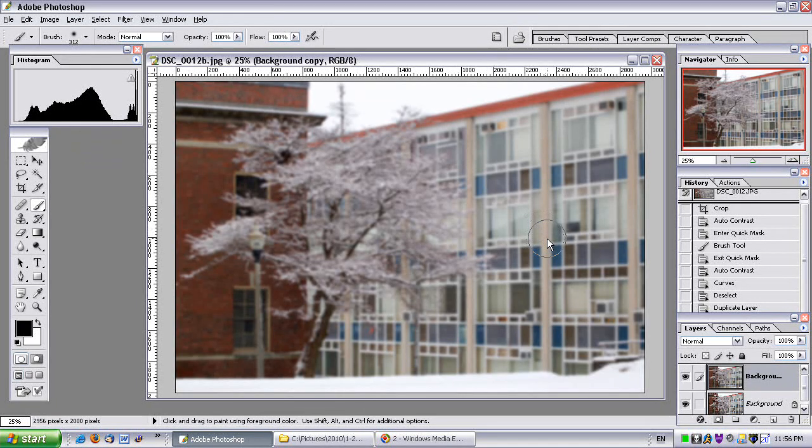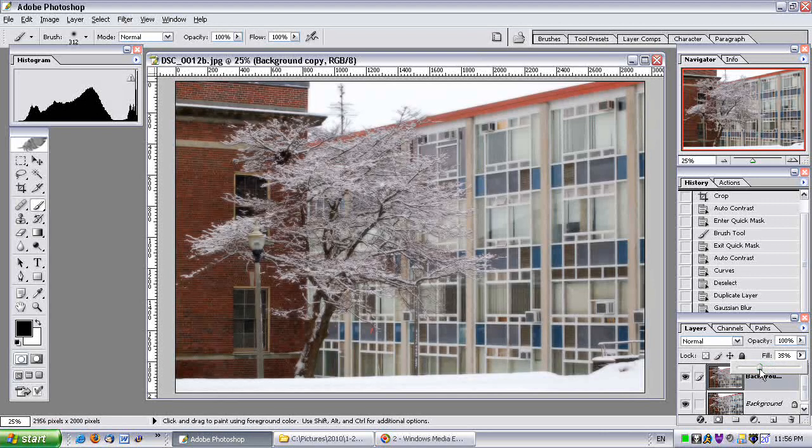And now what I have to do is adjust the fill to the setting that I want it to be. Right now it's a fill of 100, so I'm seeing only the blurry image. But I want to blend the two, the normal image and the blurred image. And so let me just do that. If I go down here, here, here. I kind of like it around there.